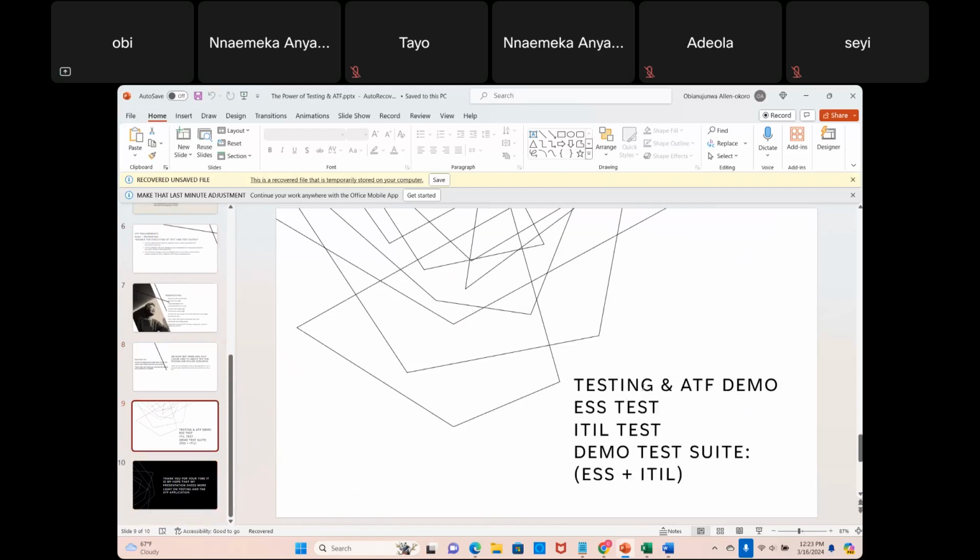I'm going to move over. This is time for hands-on. So on this one, we're going to do 3 exercises. The first one, we're going to create a test for ESS. ESS, of course, is the non-ITIL view. And then we're going to do the ITIL test. And after that, we'll create a demo test suite. And we're going to add the 2 tests that we have to the test suite.